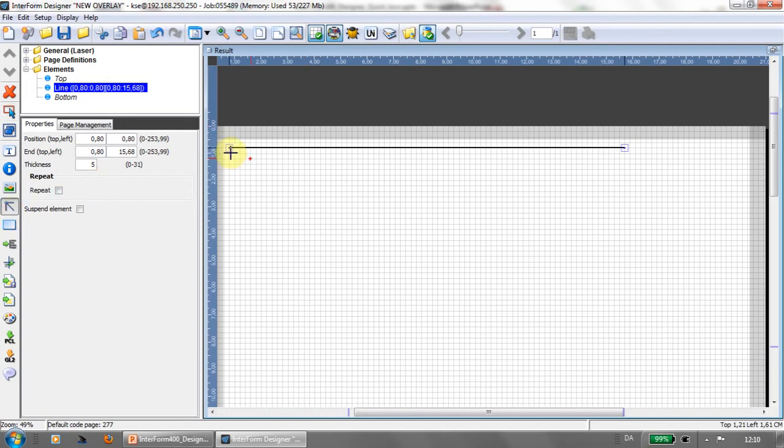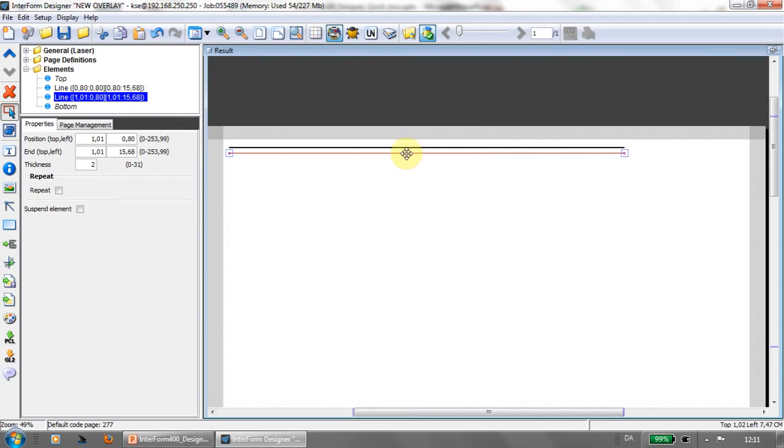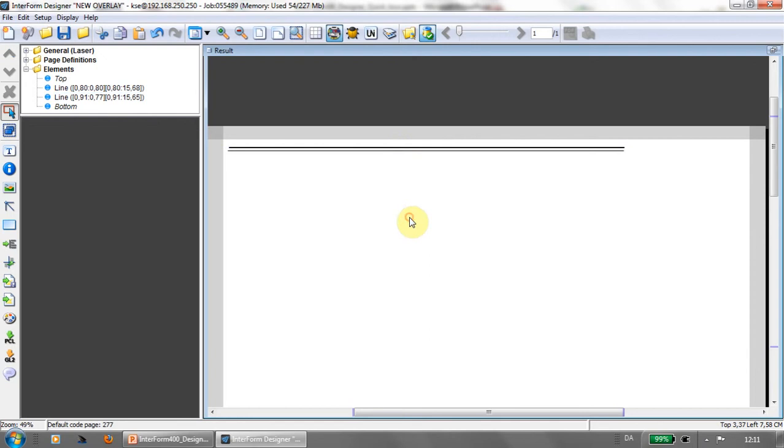If I want to have a second line, I can also insert that, of course, and maybe change the width of that. Now I can, for instance, disable the grid if I want to have total freedom in the way that I place the elements.